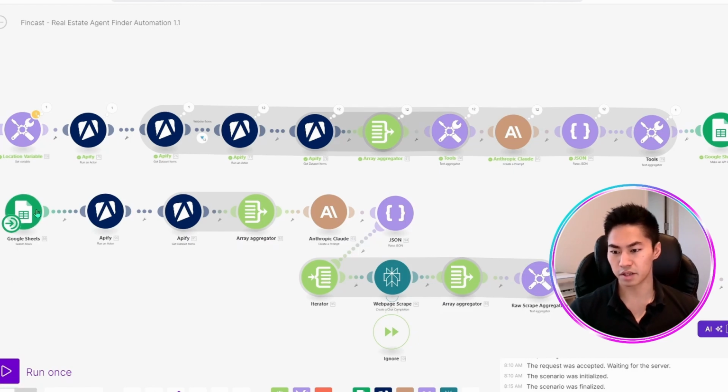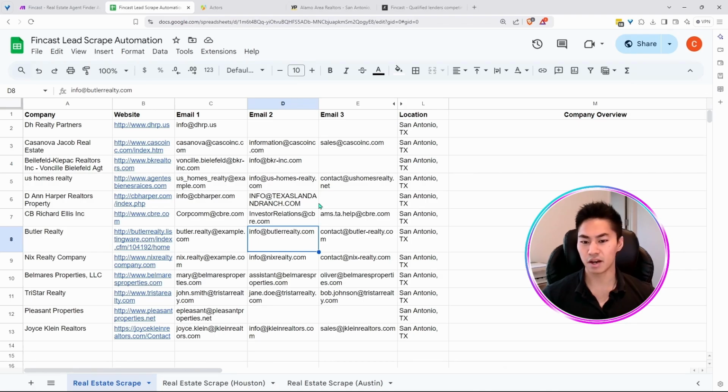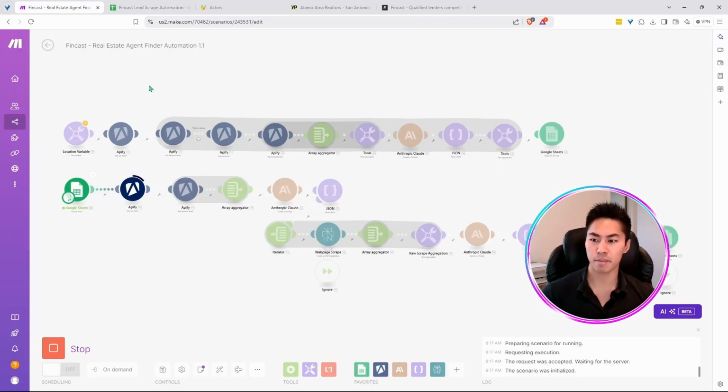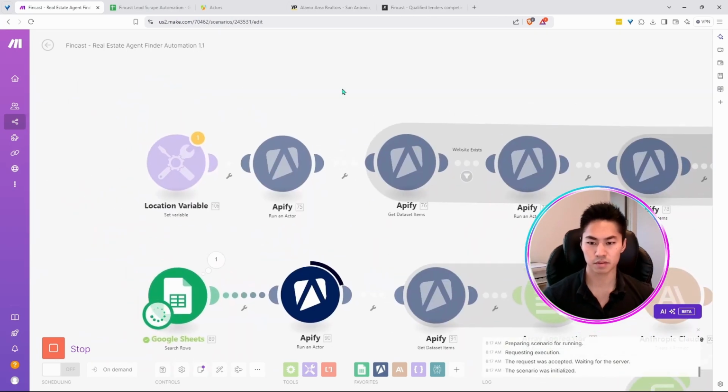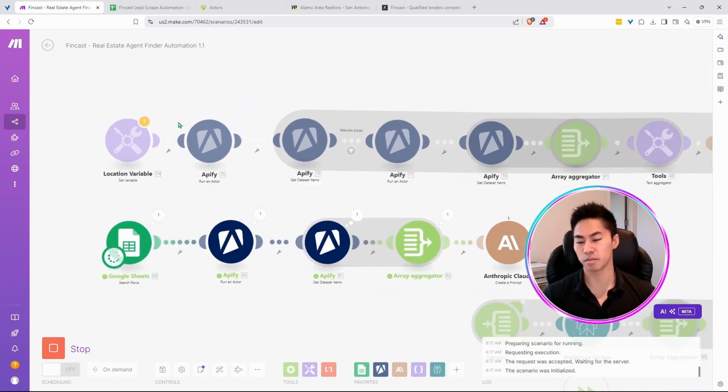Now let's just begin by running this automation. Now I can talk through what exactly is happening on the first part of it. We can go through each of the modules and then review what's happening in the second part.